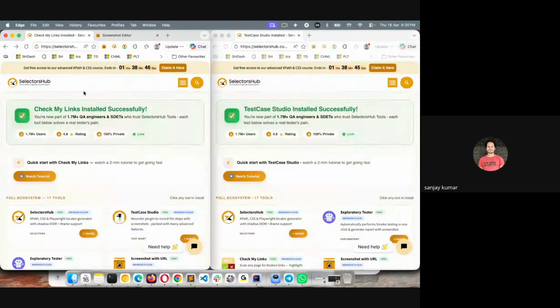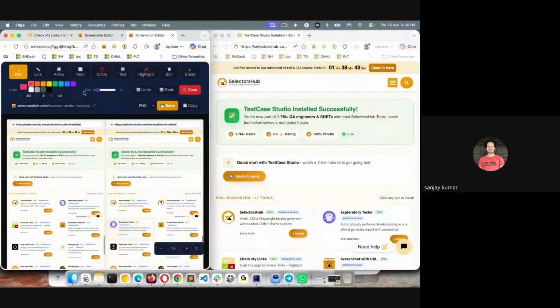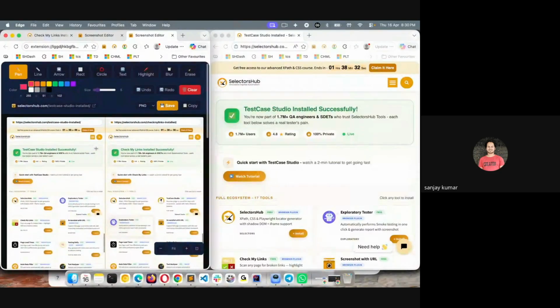Is this screenshot tool something that can be utilized and handled through automation? Sanjay, sorry to interrupt. Can you show us again, like how we do it? I just missed that point. Yeah, sure. So let me just first show this.